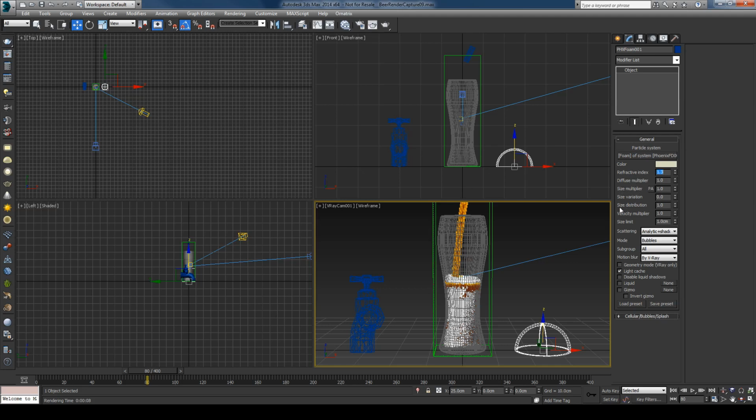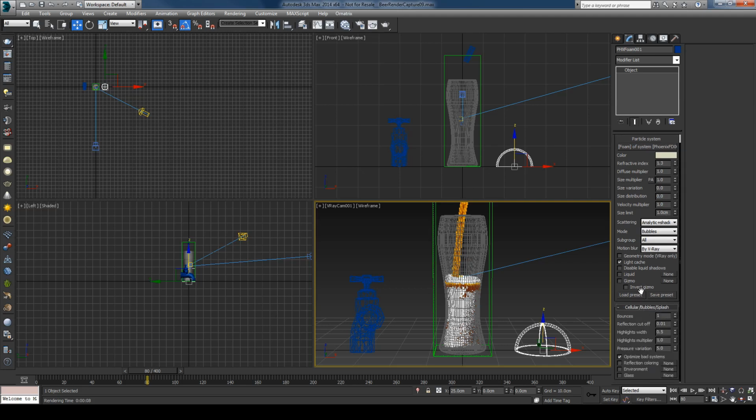and here in the size section I will turn off the size distribution, because I've already set everything related to the size in the simulator, and I don't want any additional distribution, so I'll just set this to 0. And here in the bubbles section, I will just make the highlights of the bubbles a little wider, and I'll decrease the multiplier so that they are not very strong, and let's hit render.